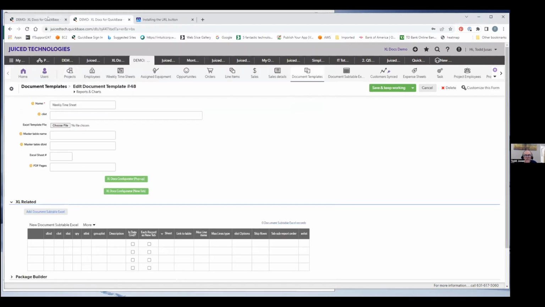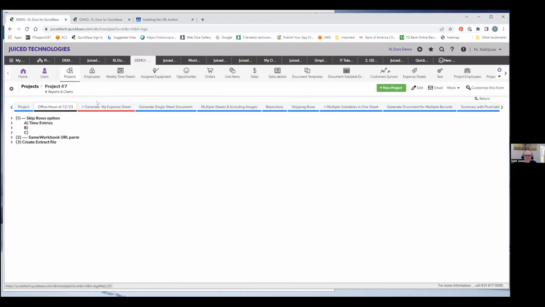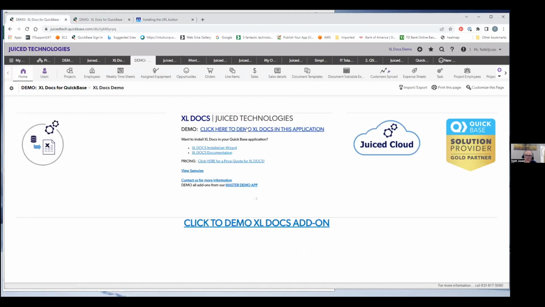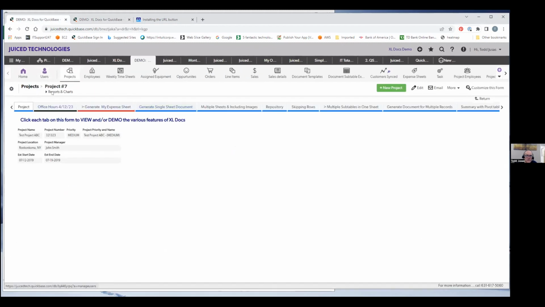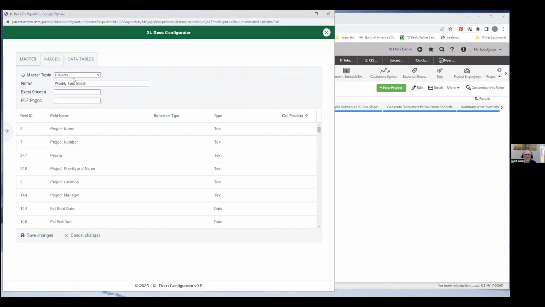That's the record I was on. I'm going from our demo record, and if I click inside my demo, it brings us to a test record right away. It's project number 7. I created this tab called office hours. So I'm on my project record, and that's where we're going to build the timesheet from. I'm going to click a button from the project record to generate the timesheet.